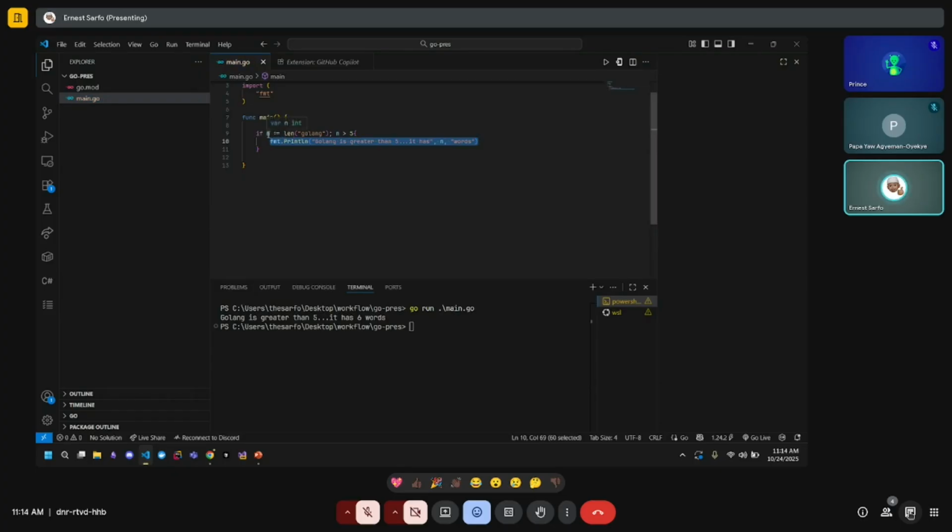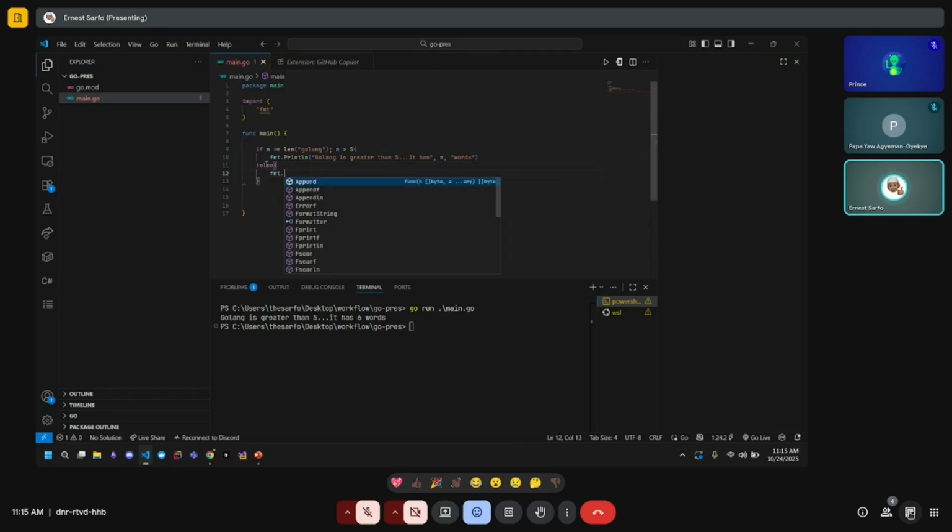And so it gives us the ability to just define or initialize a variable and assign it to the length of this, so that we can just keep using it as and when we want in our condition. So this is how if statements in Golang work. So obviously we can do something called an else, because you can't do an if without an else. So we can do else fmt.println Golang is less than 5. So 5 like this. Sorry.